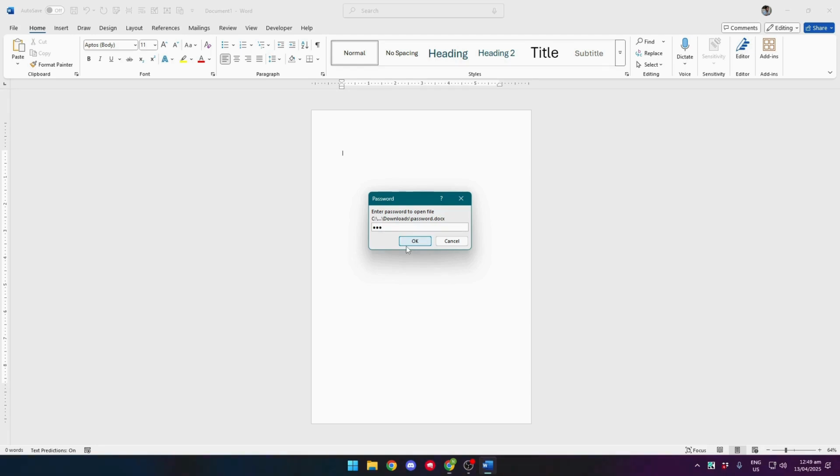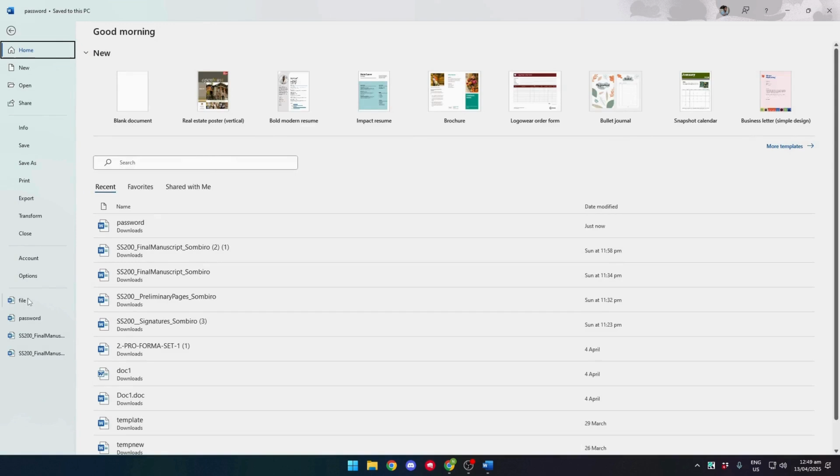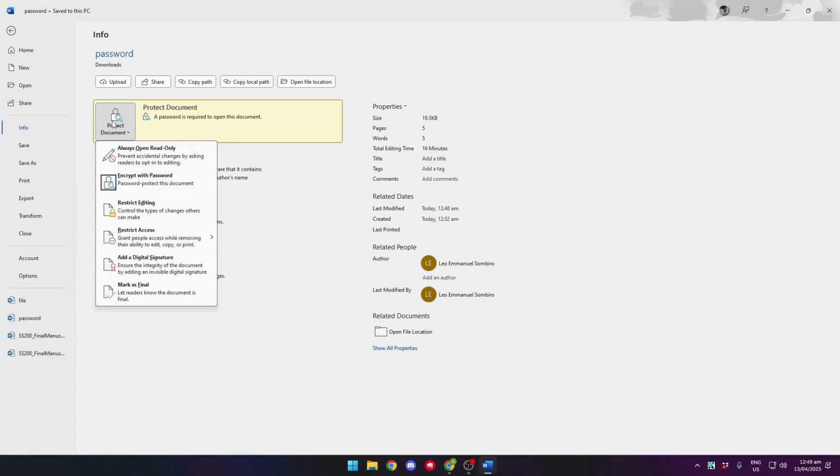Now, let's say that you have access to that password and you want to remove password protection for this document. Now, to do that, simply click on the File tab. Now that you have access to the document, click on Info, and you will see that the Protect Document option is enabled. Now we can simply disable that by clicking on this drop-down list and clicking on Encrypt with Password.